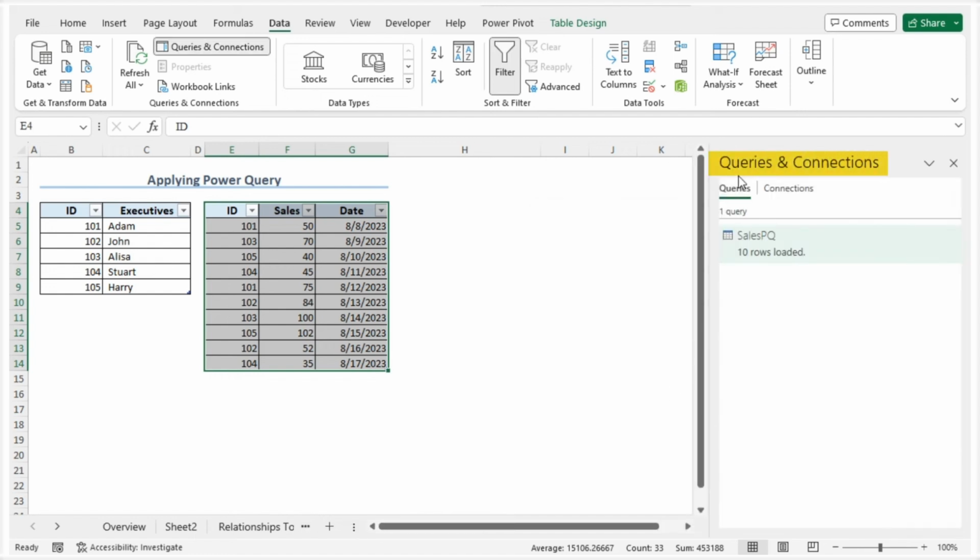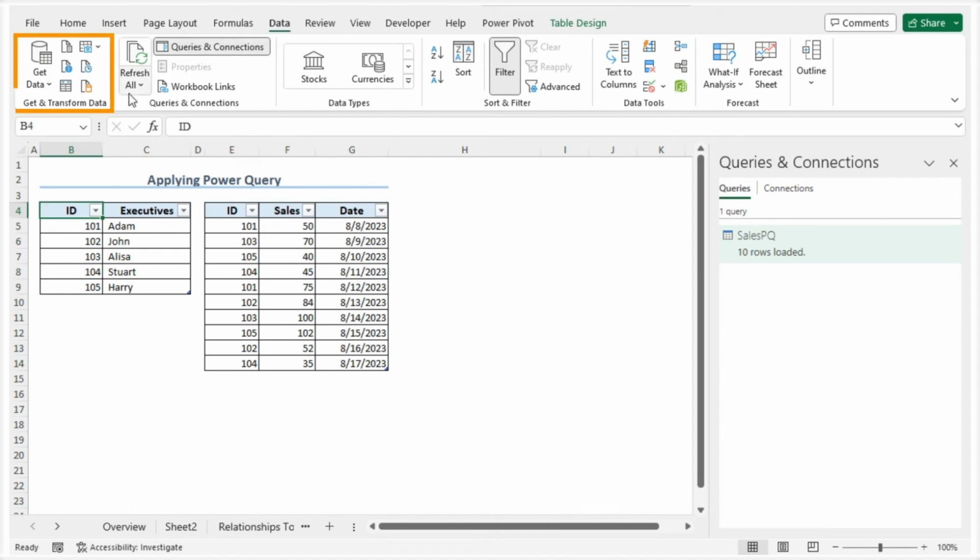As a result, the Queries and Connections window is open. From the Queries section, you can see the Sales PQ here. Similarly, I will add the table Executives PQ to these queries. To do so, click on any cell of this table. In my case, I will click on cell B4. Now move to the Data tab. From the Get and Transform Data option, click on From Table or Range.